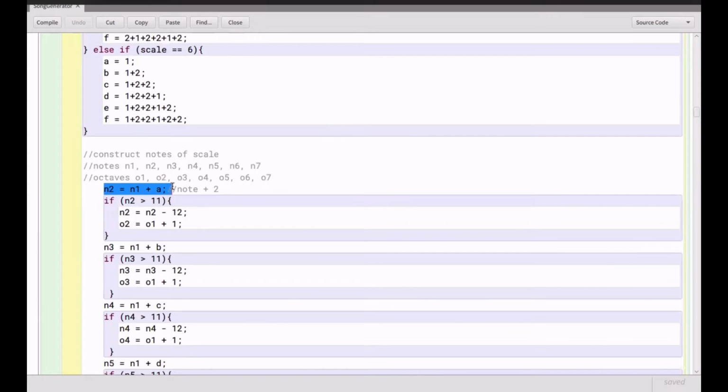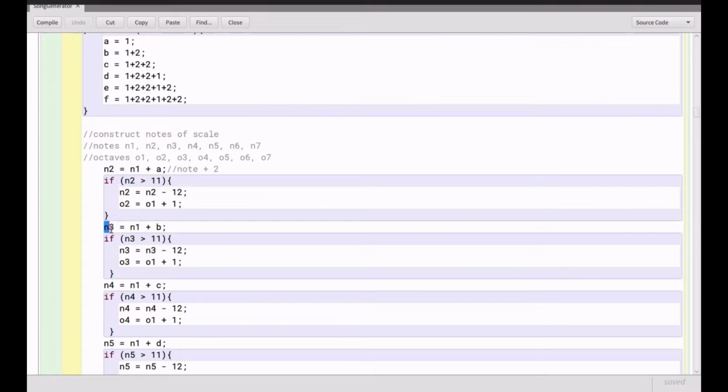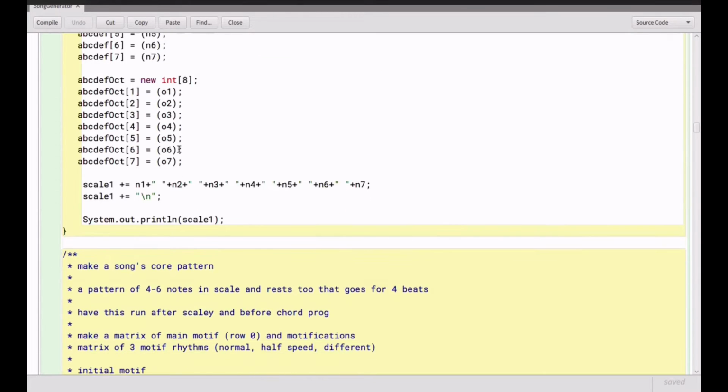So based on the scale, I had A, B, C, D, E, F, different step numbers that I would add to the starting note. I added those to the starting note, and then if it was up an octave, I subtracted 12 and increased the octave number.